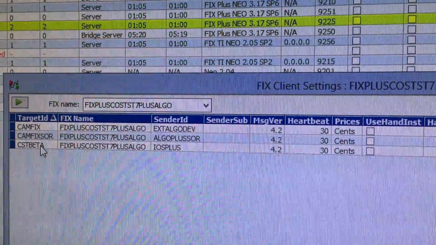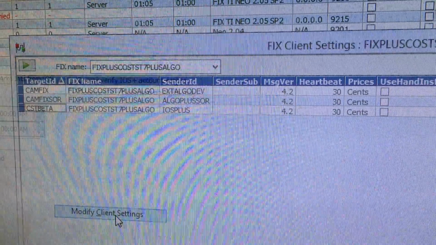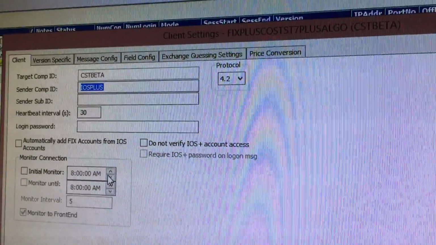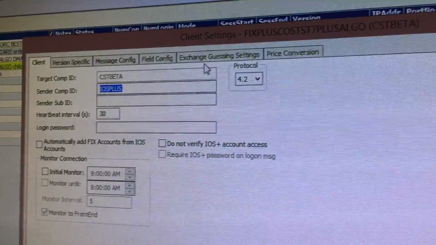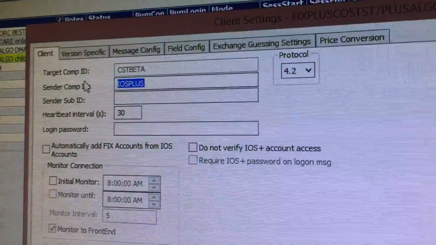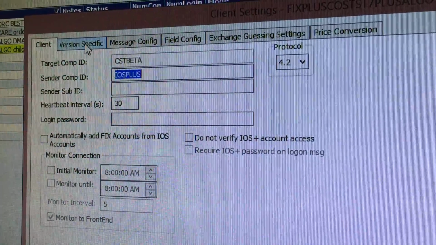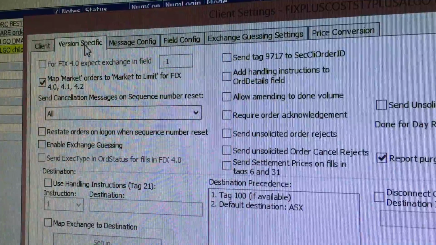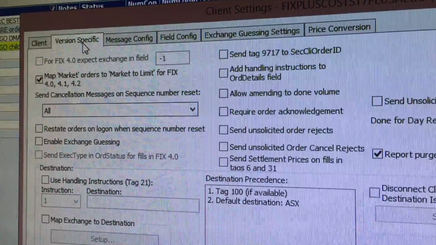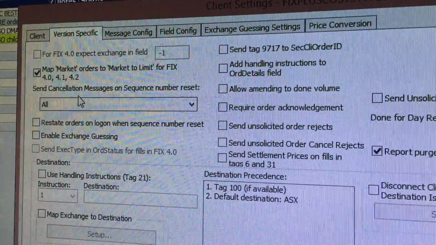bunch of options in here, like seriously huge number of options. If you right click off one of these sessions and do Modify Client Settings, you'll get this window, and it's just got a huge number of different types of settings that you can set based upon what you want your orders to do. I would suggest that generally you're probably best talking to Iris about this stuff.